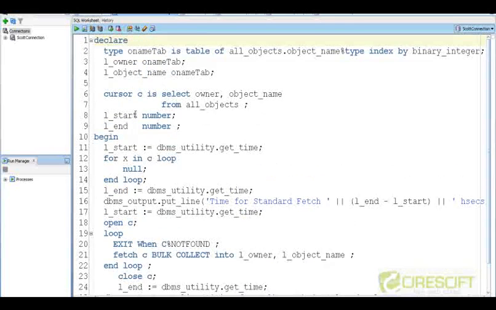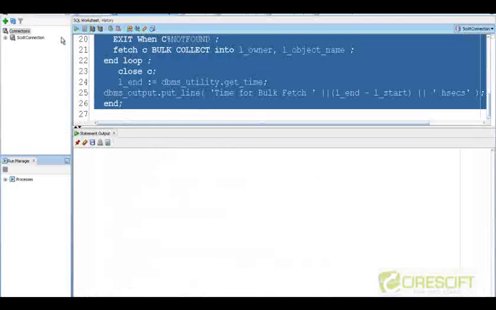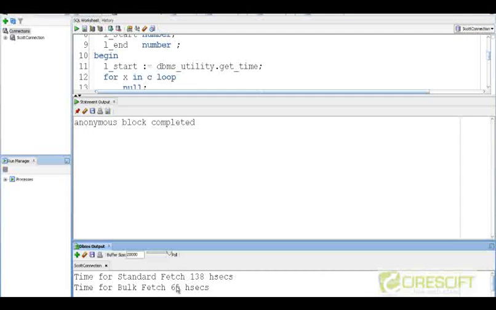Then I'm going to run this thing. Exactly whatever I explained there, this is the program in my SQL Developer. So I'm going to run it, and hopefully it's going to work. Okay, so the anonymous block is completed. So let's view the dbms_output. So it looks like the standard approach took 138 seconds.